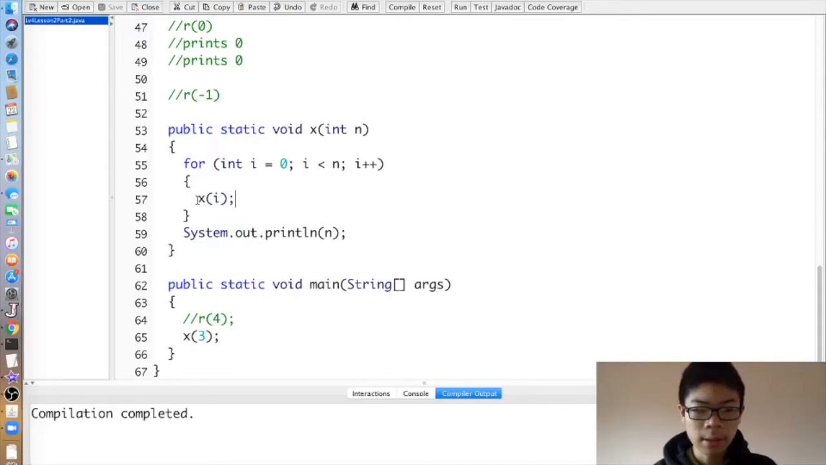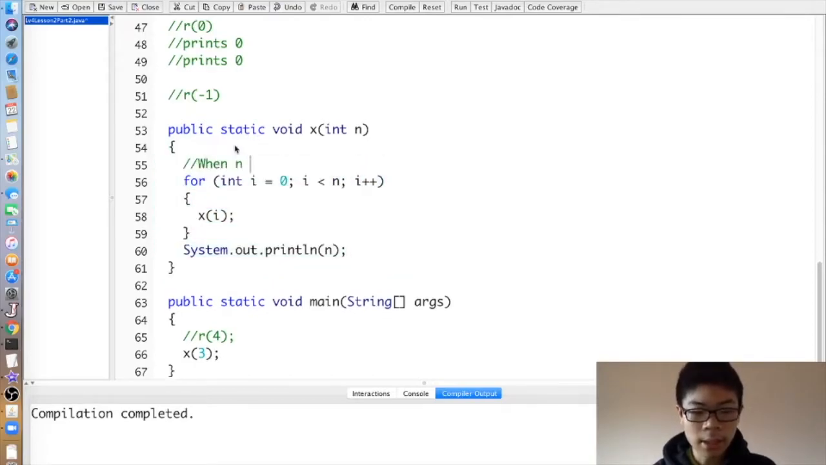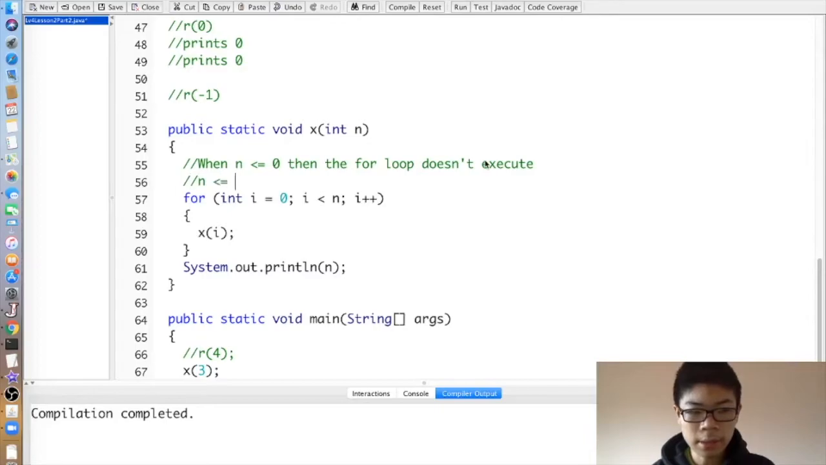Now, when is this thing executed? Well, it's executed inside the for loop n times. So we notice that when n is less than or equal to 0, then the for loop doesn't execute, in fact. So then that means that n less than or equal to 0 is the base case.